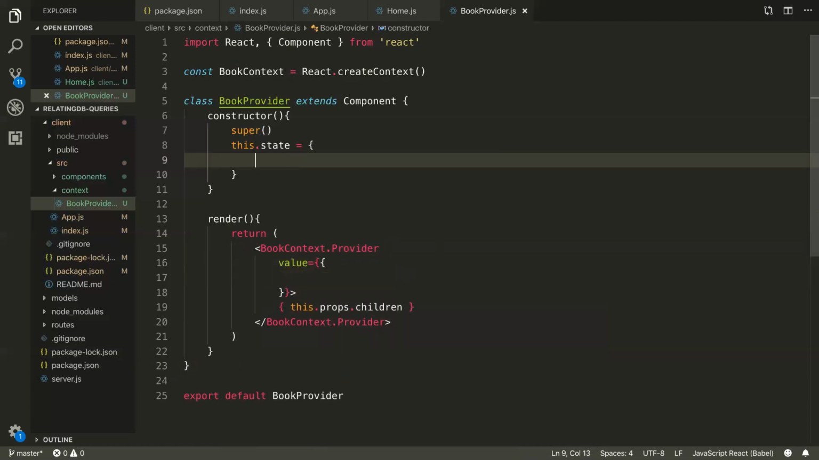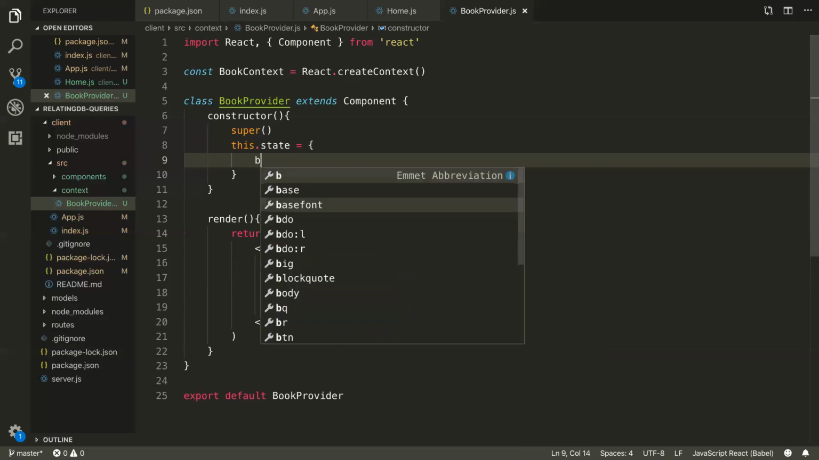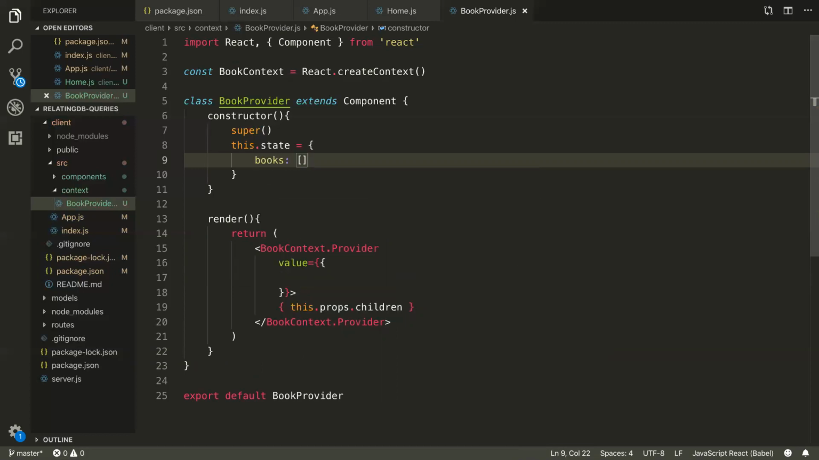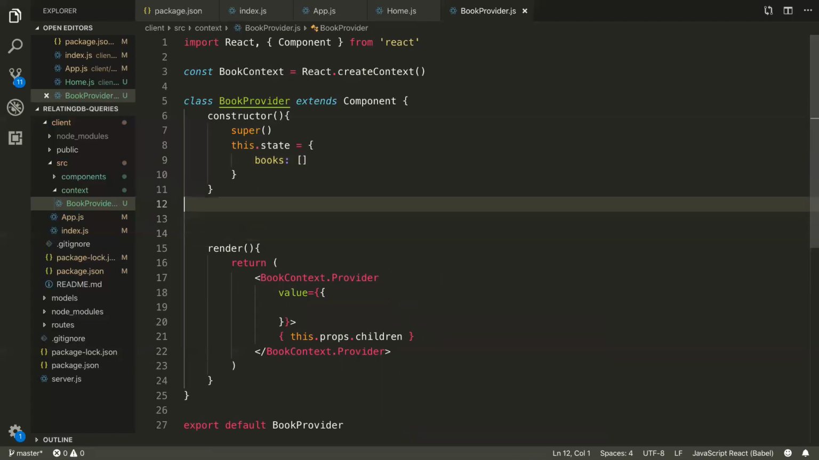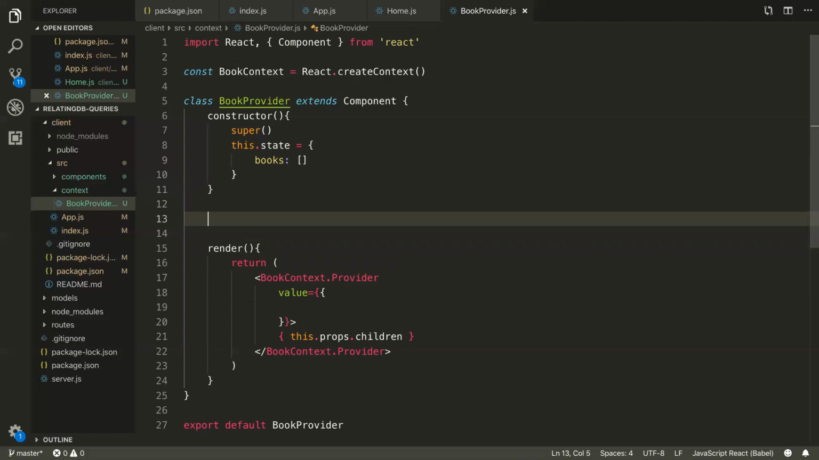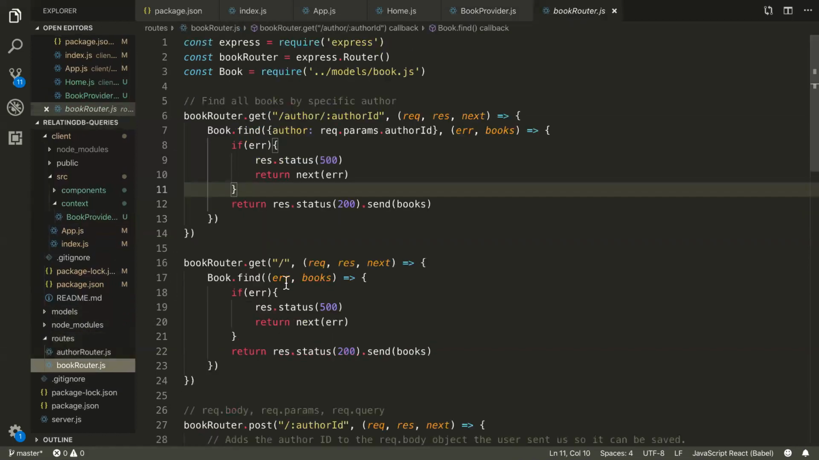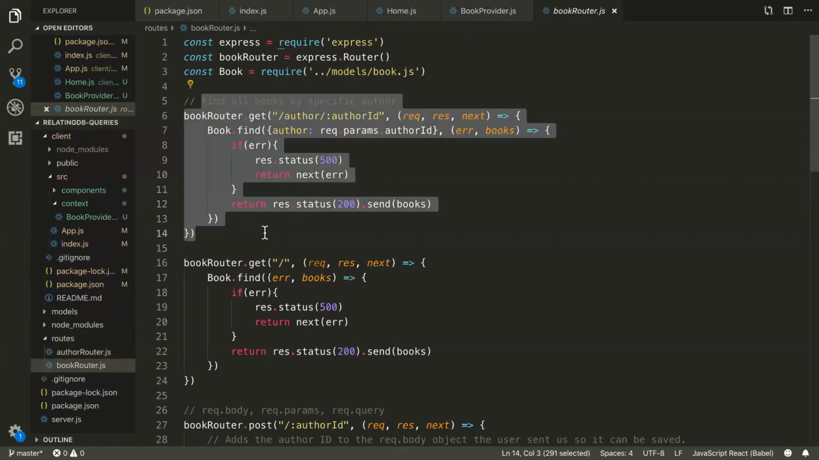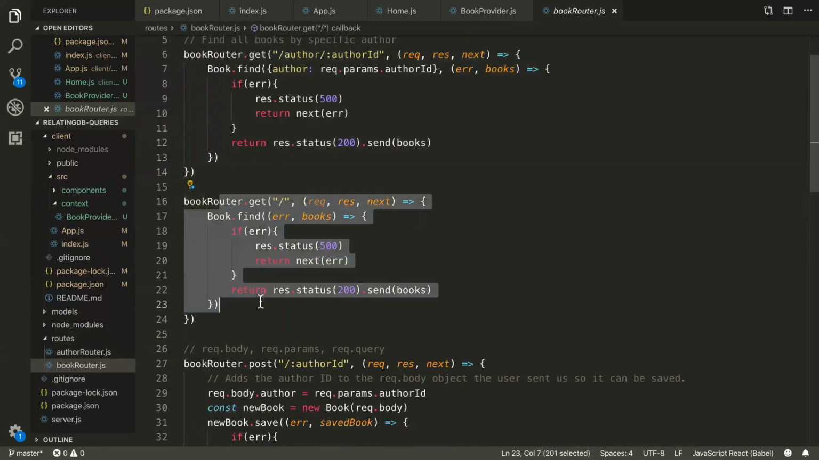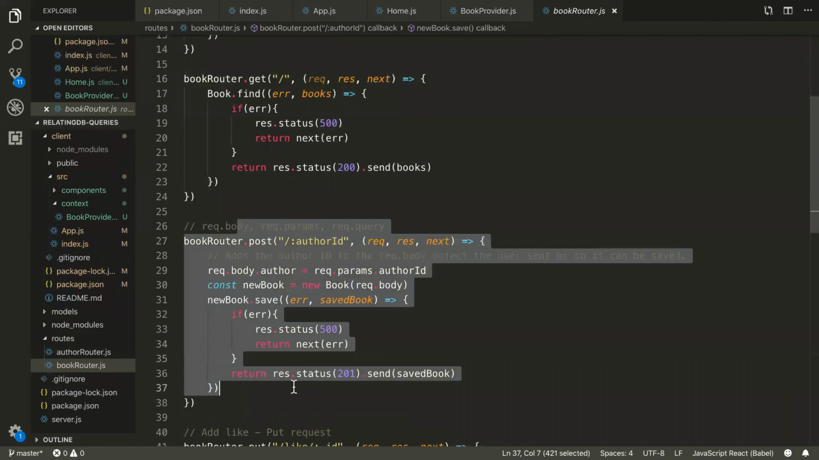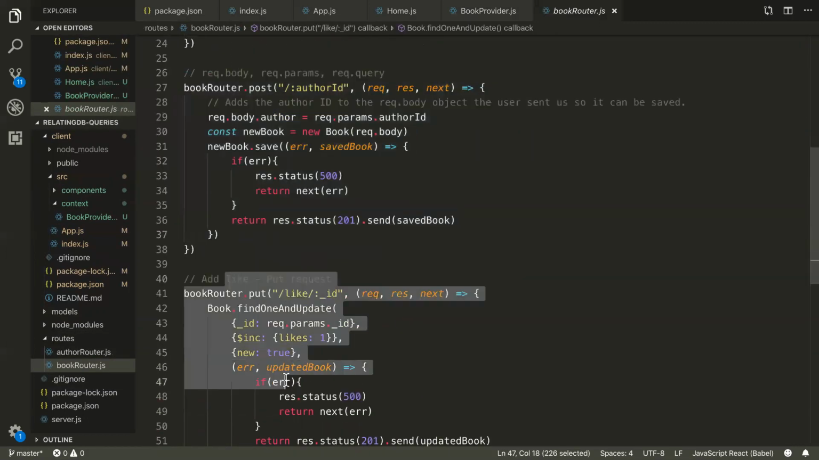Okay, well, what state did we say we're going to maintain in here? Books. Cool. And as far as methods go, we're thinking about what functionality we've built into books so far. It's defined by our backend routes. So I can go to my routes, my book router. I've provided the ability to get all books by an author, get all books in general, post a new book, and like a book.